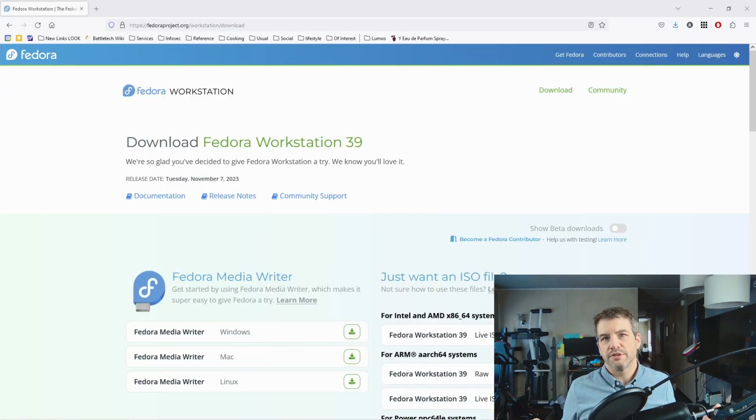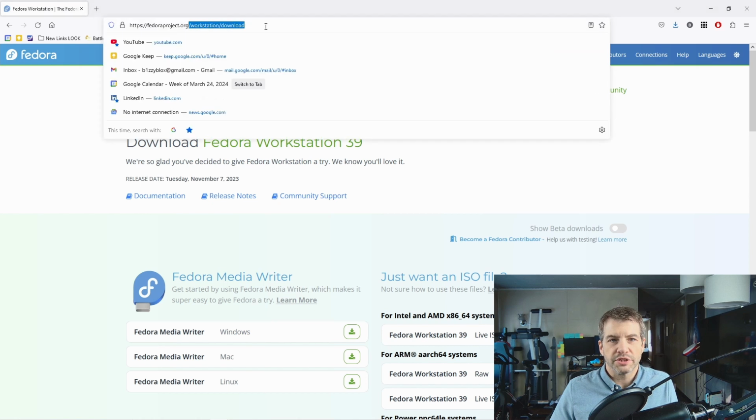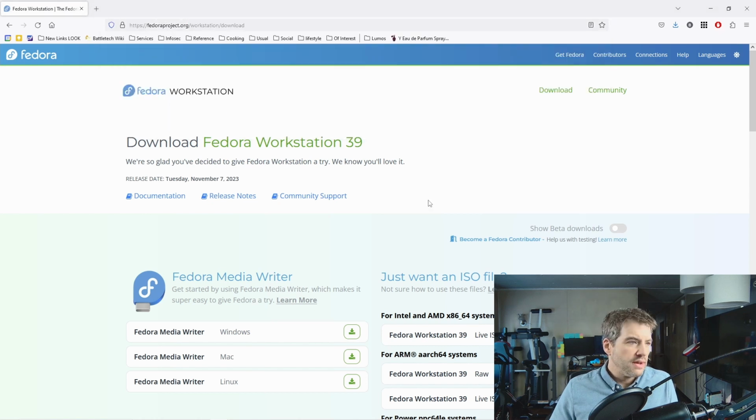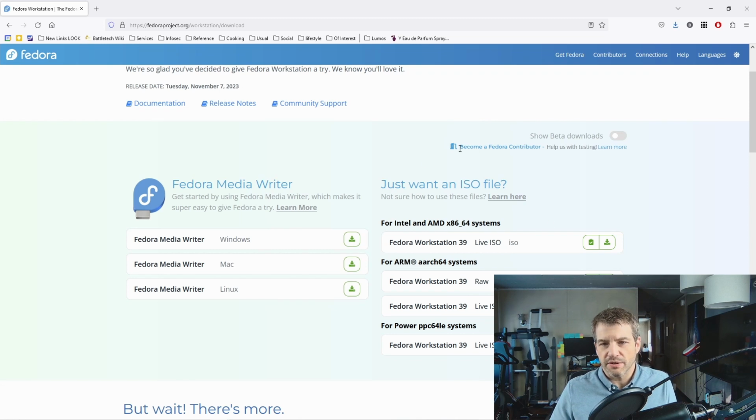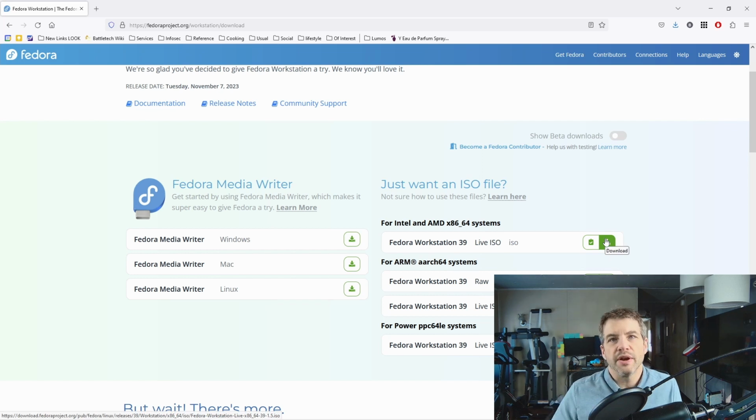I thought it might be useful to go ahead and install the Fedora machine in the background while Ubuntu's doing its thing. Doesn't really take long anyway. Fedora we're going to use for the employee network, and you can go to fedoraproject.org workstation download. Here you just want to get the standard ISO. Here we go, Fedora Workstation 39. Download that to wherever you want to, and you'll be ready to go.